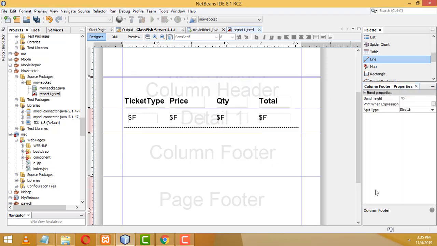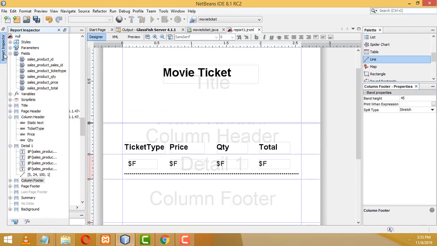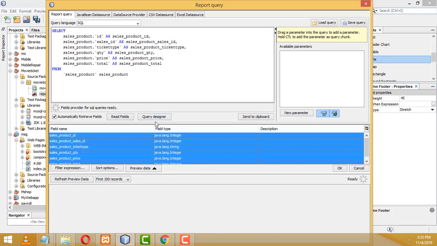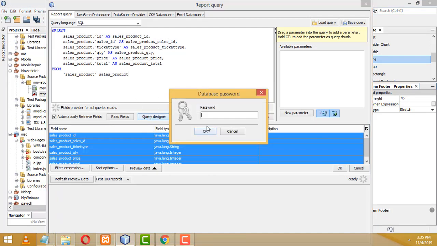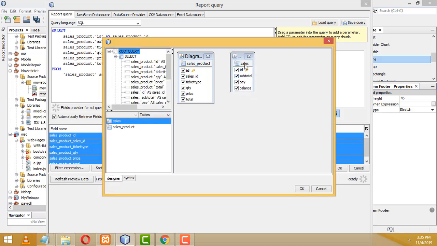Perfect. Right. After that, the other thing we have to do is merge another table. So go to this table here. We have to open the query designer. This one. Now I am going to get the sales table as well. Sales table, right? Double click on this, you get the sales table here, right? Subtotal, pay, balance, right? Click OK.